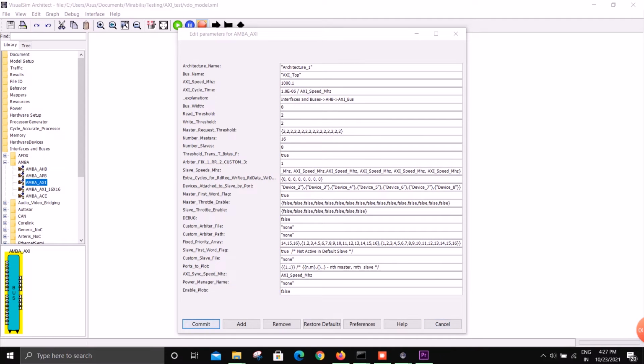The first parameter that we have is the architecture name. For using a bus we need an architecture setup block, and the name defined here should be the same as in the architecture setup block. The other parameter is the bus name, so you can have different buses with different names. Then we have the AXI speed, in megahertz, so you can change the speed of the bus, and you have the cycle time, so you can also change the cycle time of sending the packets. Then we have the bus width, so you can define what your bus width should be.